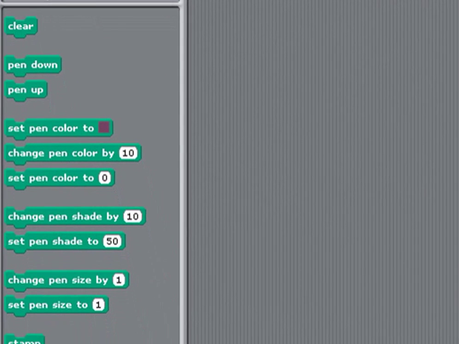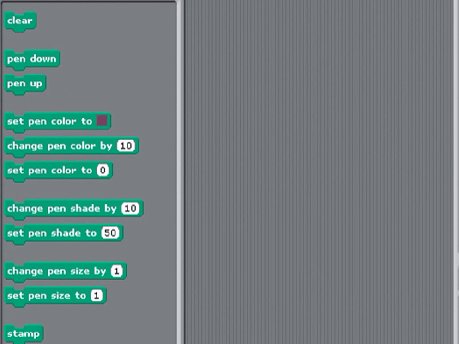So if we select the pen group, I'll drag to the script area the blocks that we need for the game. We're going to use clear, which removes from the stage all lines drawn by the pen. We'll take a pen up, and the pen up stops the sprite from drawing a line on the stage when it moves. And similarly, we'll take a pen down, which makes the sprite draw a line when it moves.